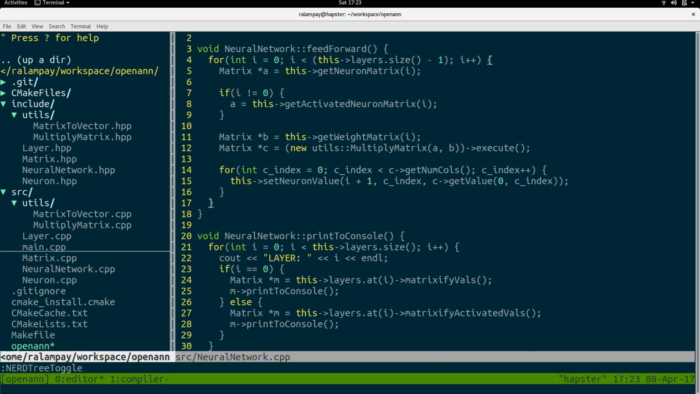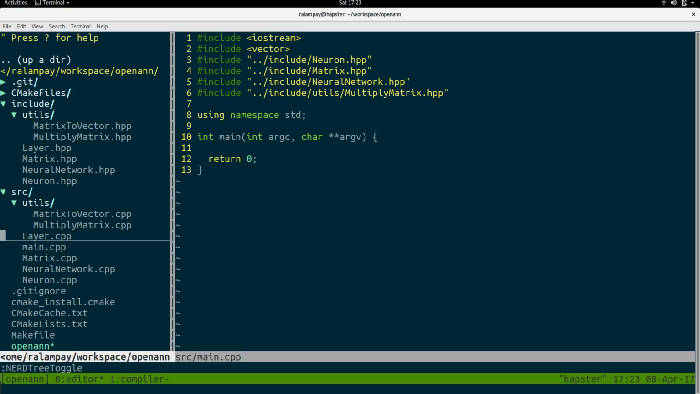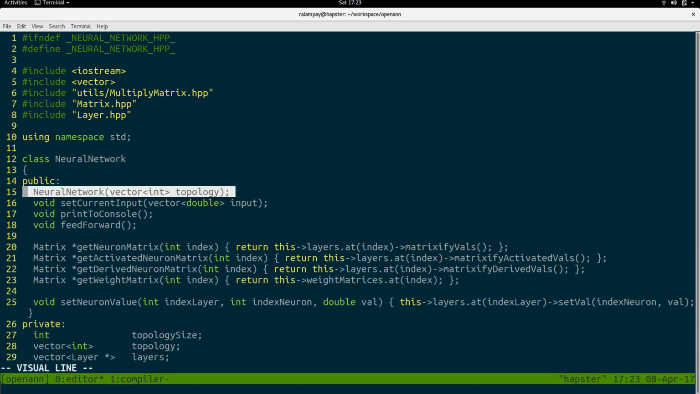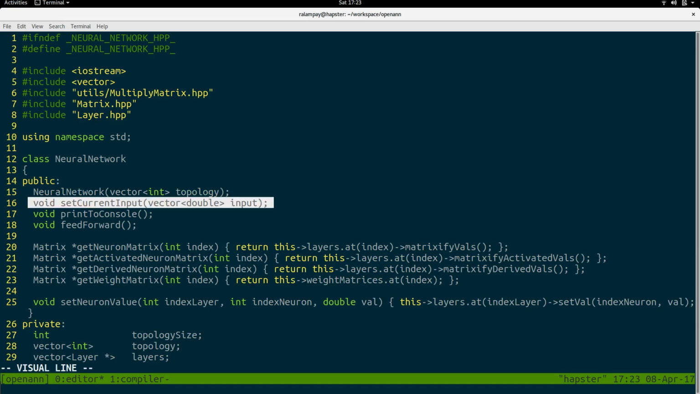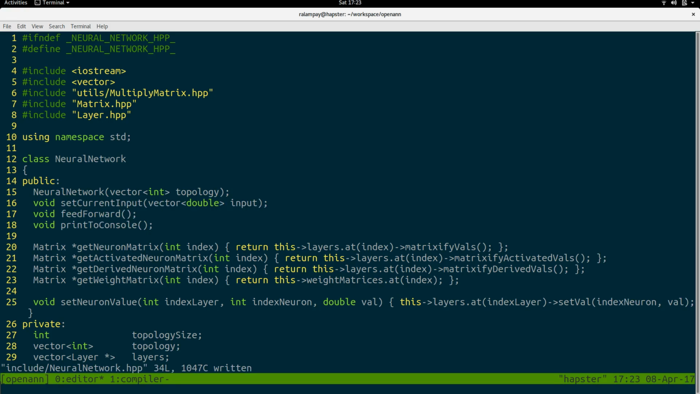Okay, so to try that out, we'll try to test it with a bunch of values. So in our neural network class, let me just review the constructor. We pass a topology, right, which is a vector of values, and then we can set the current input value, and then we can perform a feed forward function, right, which will perform those matrix multiplications and finally get a result.